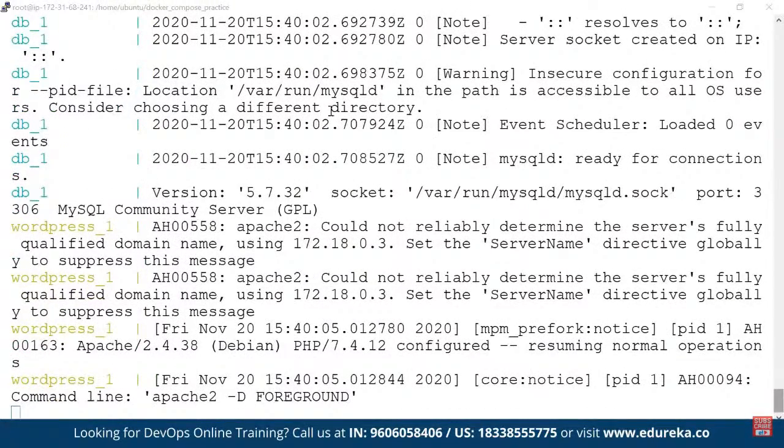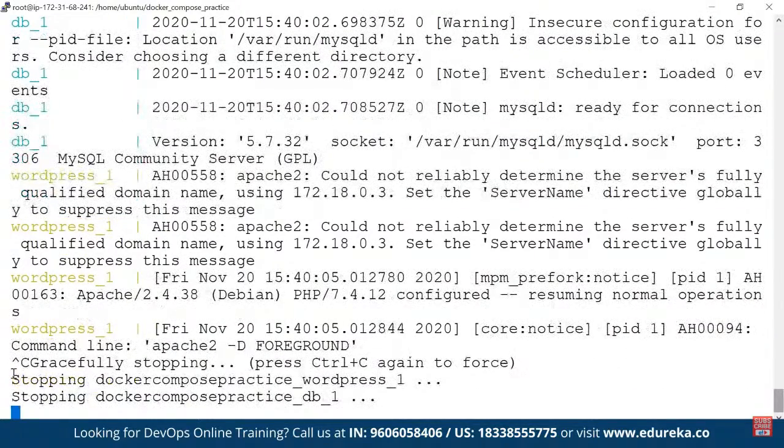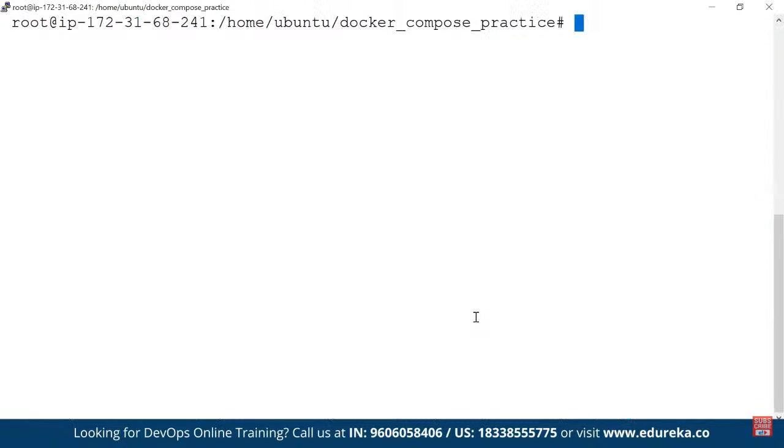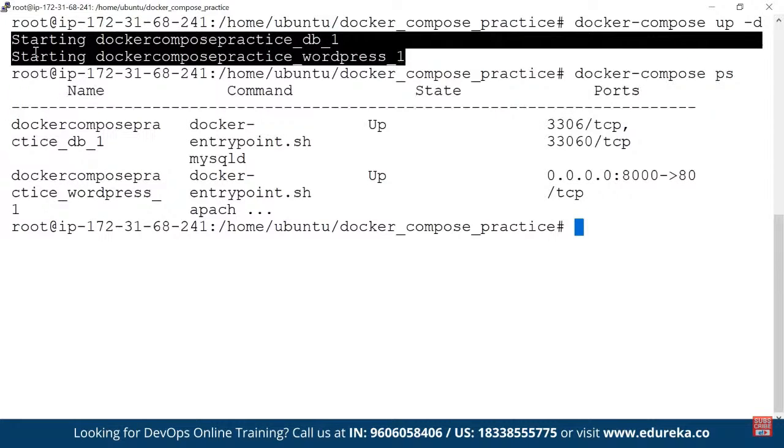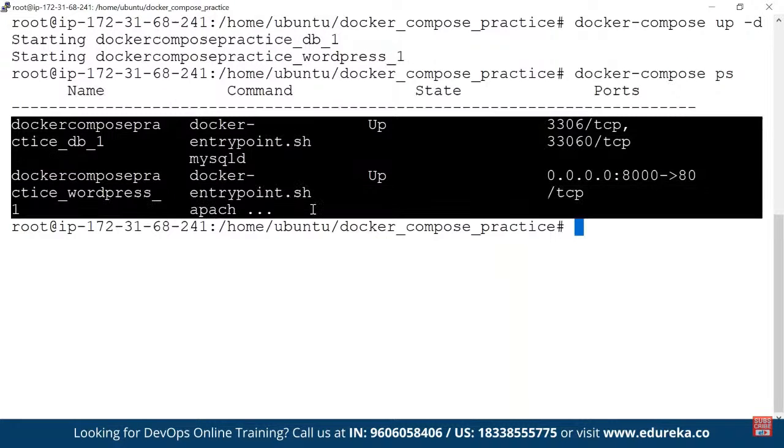Yeah, so it has actually started, but it has acquired my console. So I'll do Control C. It will kill both my containers. Now when I fire the command docker compose up, I will start them in the detach mode with -d. You'll see it has started my containers in the detach mode, but it hasn't acquired my console. Now I'll type here docker compose ps. This will tell me the status of my containers, like both of my containers are up.